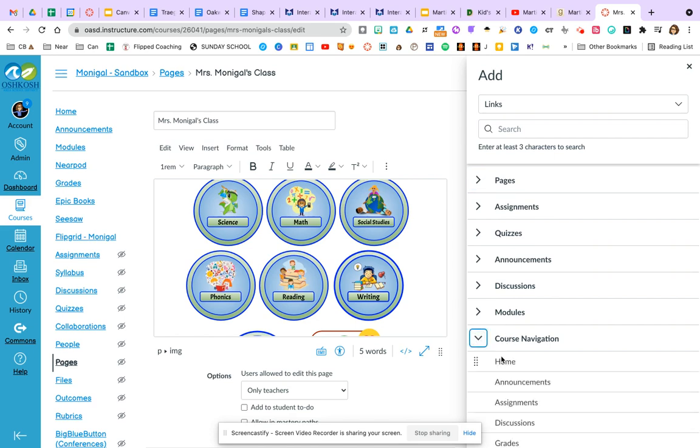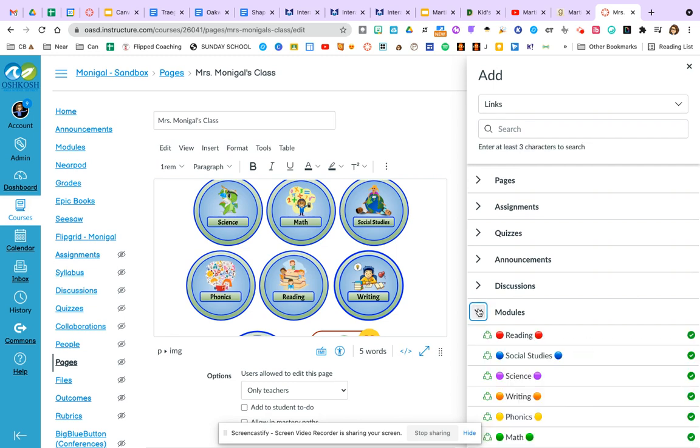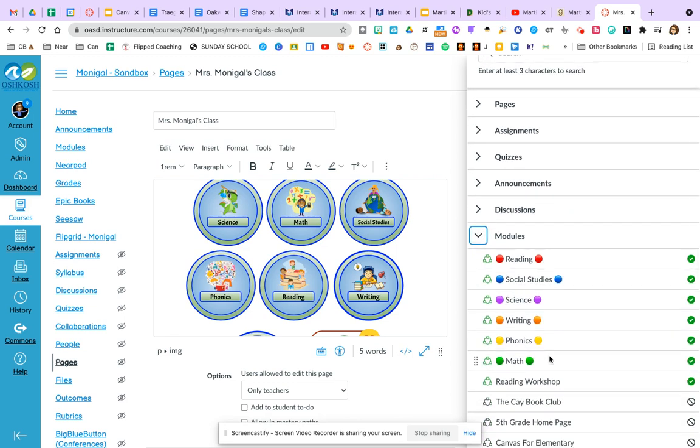I could make a button that goes directly back home. So that can be handy for your littles. But let's do a module. We'll open it up. And I have these modules color coordinated so that if you would have littles accessing modules, you can refer to the color as well as the word. You can make the colors coordinate with your buttons as well if you're thinking ahead.